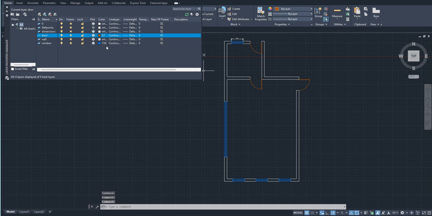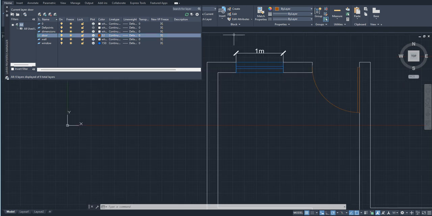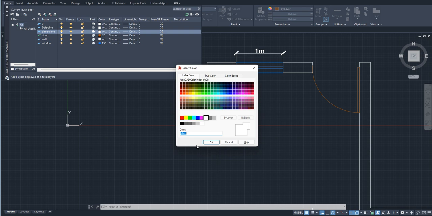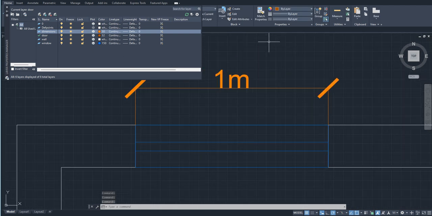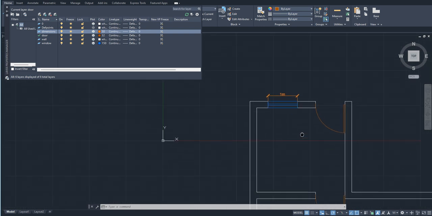The next thing is the color. You can of course change the colors of different objects in your drawing. For example, I have a brownish color for the door, a bluish color for the window. Now I'm going to change the color for the dimensions. You just have to click on this white box and a select color dialog box appears. From here you can select any color that you want. Say I select orange and I click on OK. So you see everything in the layer just turns to that particular color that you selected.